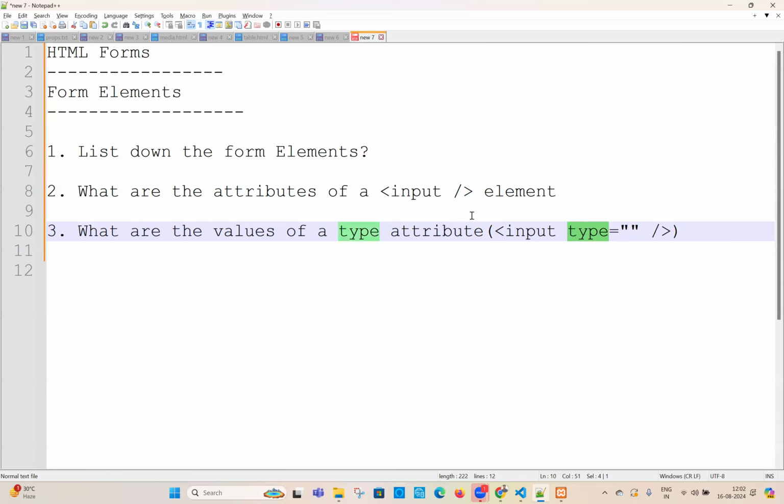Very important question. A lot of people are having confusion. If I ask this question, they give the answer for the other question, and vice versa. A lot of people are generally confused. List down the form elements. Here also a lot of people are confused, but you have to give the exact answer. What is my question? What is your answer?